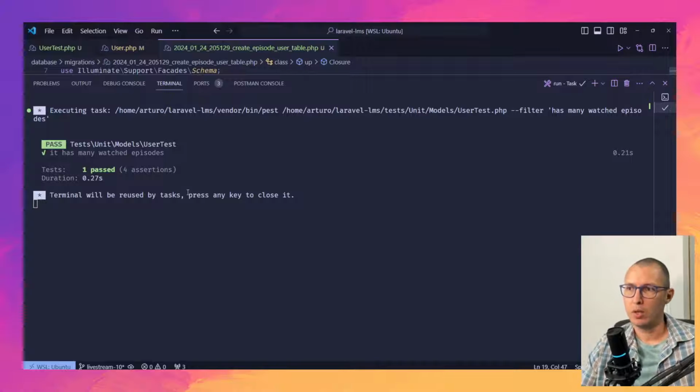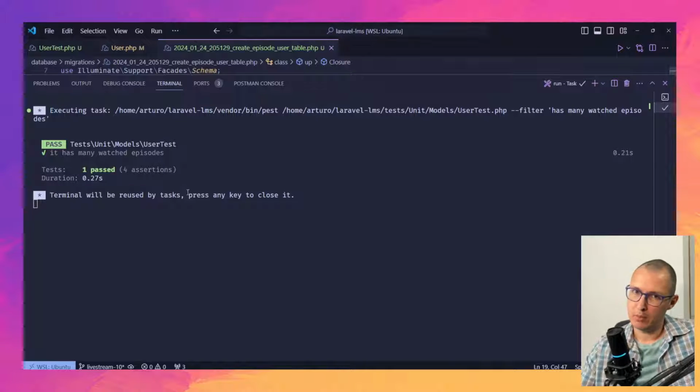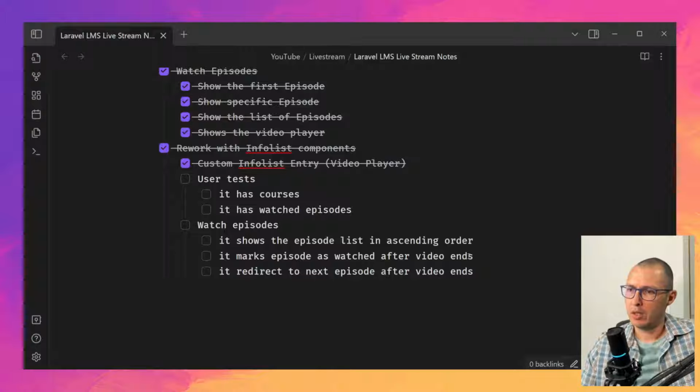So that takes care of these two relationships that we are going to actually need in the future by the time we get to mark an episode as watched, for example. Oh, by the way, I don't think we're going to get to that today, because in order for me to mark an episode as watched, I need to know who's watching the episode, and we don't have authentication just yet. So I think that's going to be left for next week.